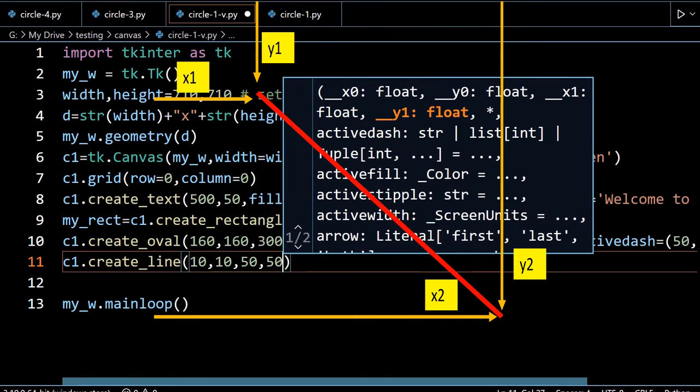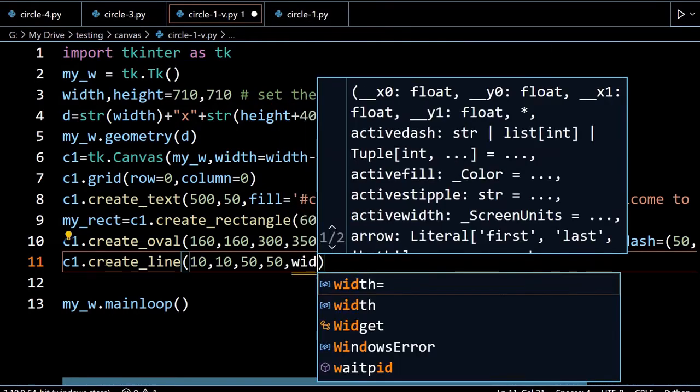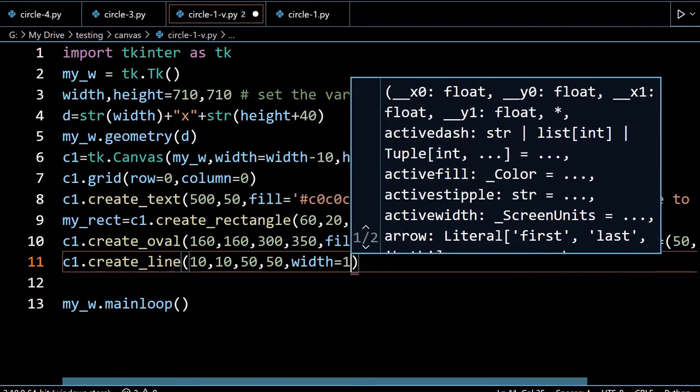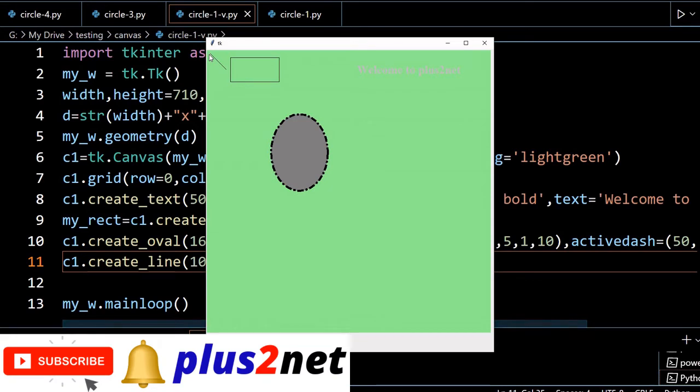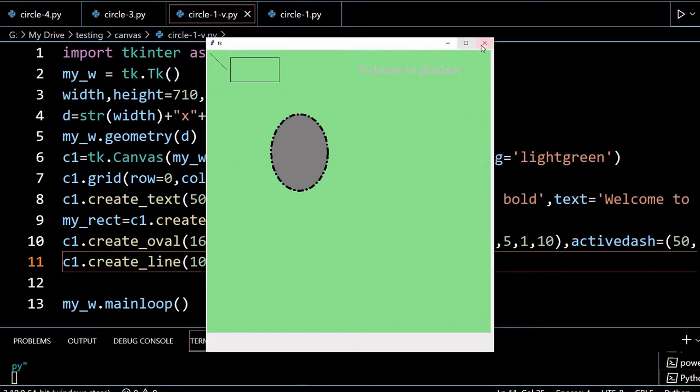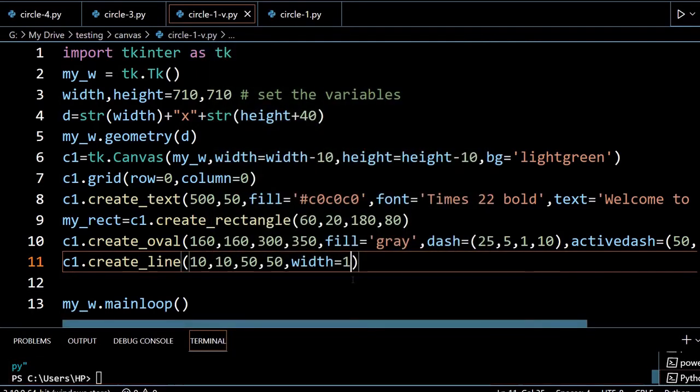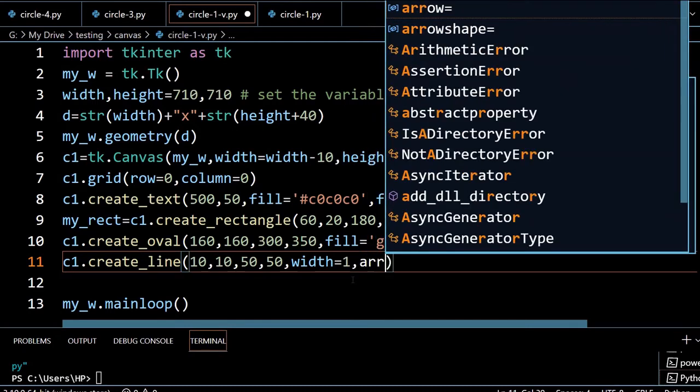X position from the left as 50, y from the top 50. Now slightly, width I am giving, default value 1. Let's save this and see how this line looks. Here it is. You can see this line is here from 10 10 to 50 50. Okay, you can understand, if I increase the y, it will come further in this line. So that is one thing. And there is one important option here, I can say arrow.